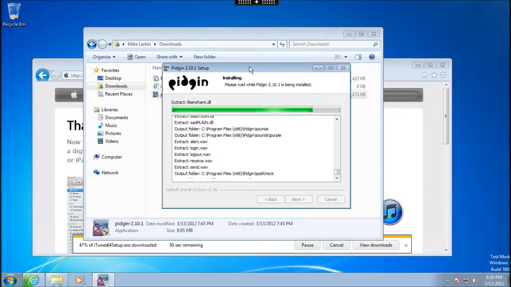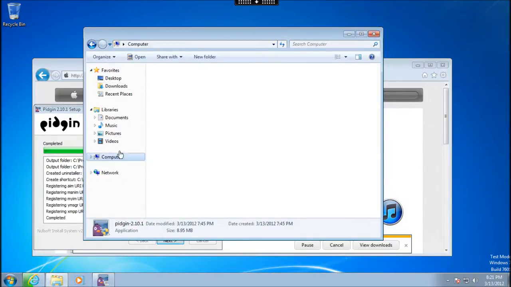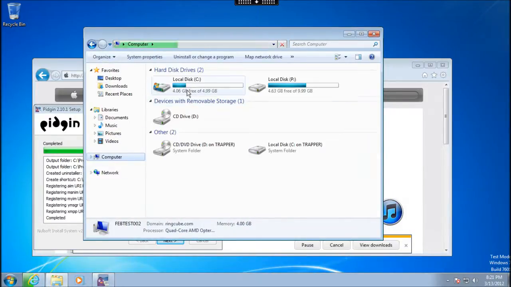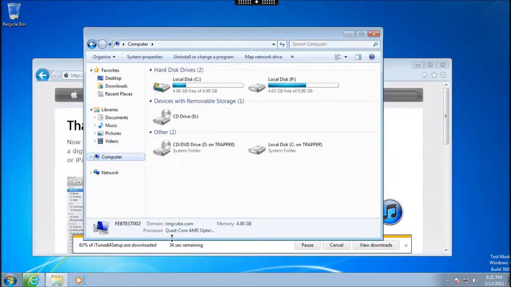Now, as these things are being downloaded and installed, what's actually happening in my computer view is that I'm using up some of this space. If you remember, it was 4.11 before, and now it's 4.06. So I've got my Pigeon instant message software installed now. So as an end user, I'm happy.